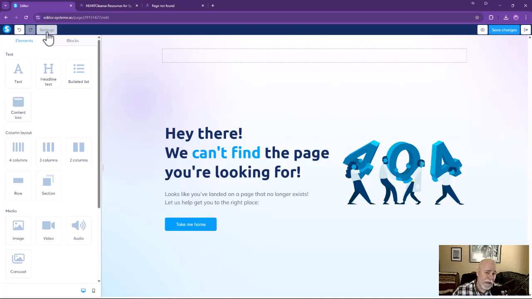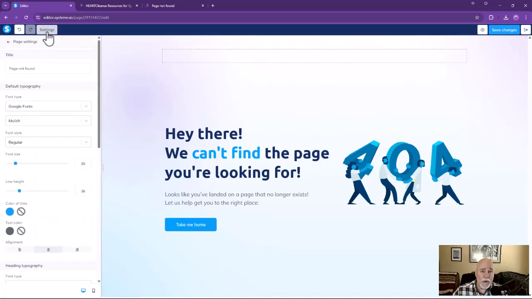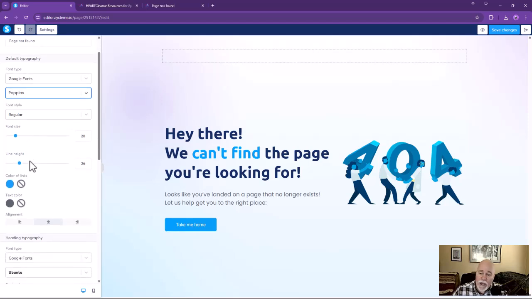Now I'm going to go up here to settings. All right. This is the settings for the whole page. Notice here we have the color of links. I'm actually going to change these up a little bit when I get going. We have some Google fonts. I think I want to make this Poppins. So now the whole page is going to be Poppins for the default typography.